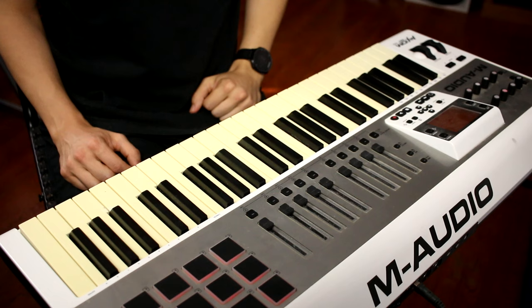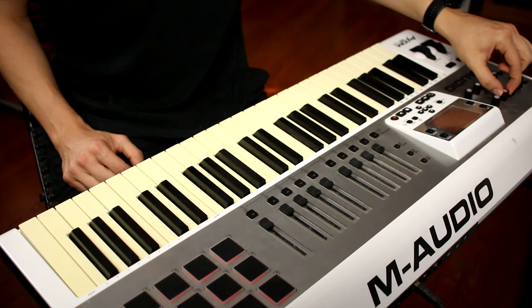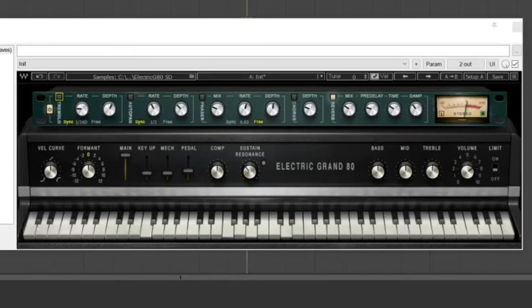It's not just musical performance information that can be stored and manipulated with MIDI, though. You can also use MIDI to control other parameters inside your software. For example, let's say I want to use one of the knobs on my MIDI controller to adjust one of the virtual knobs on my virtual instrument.